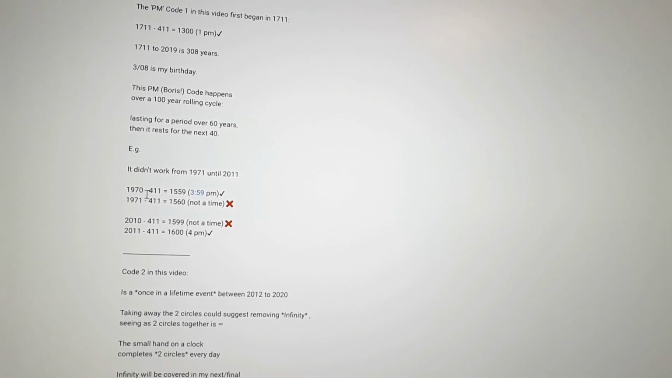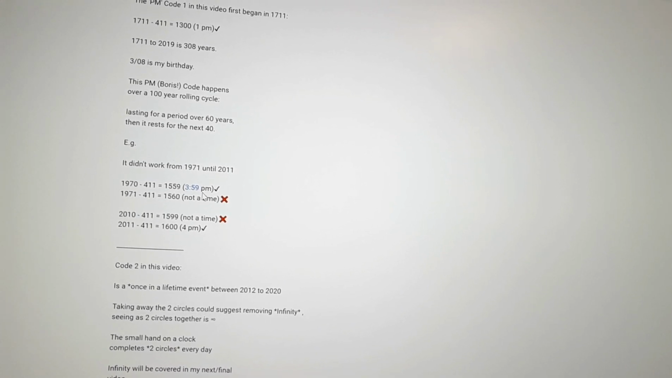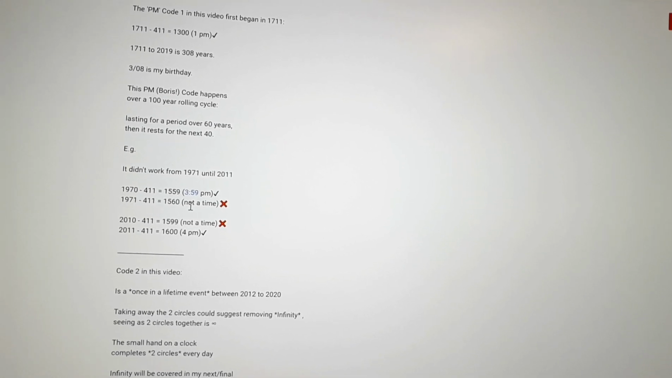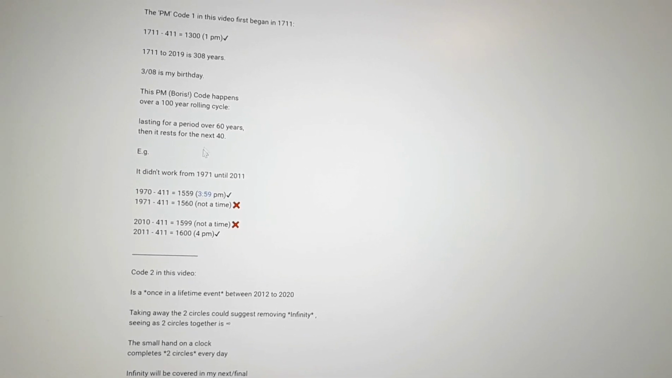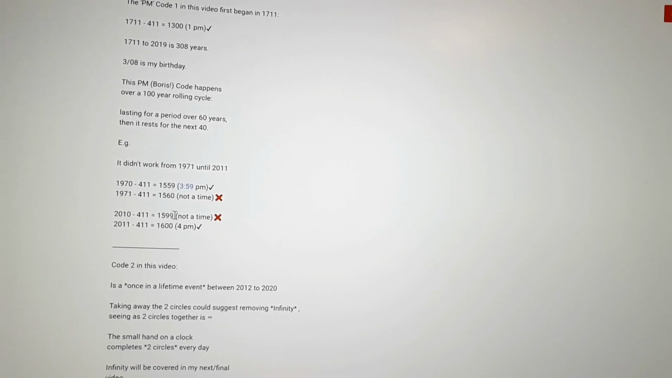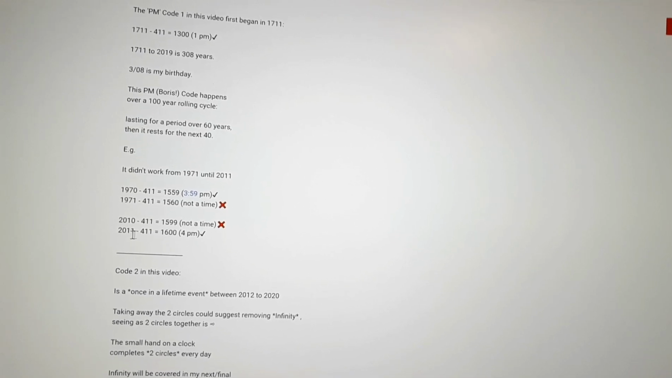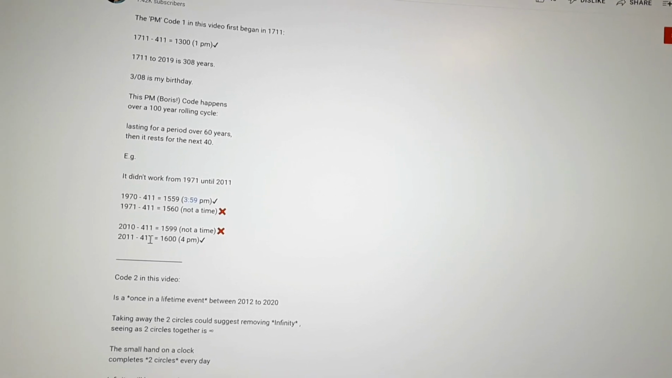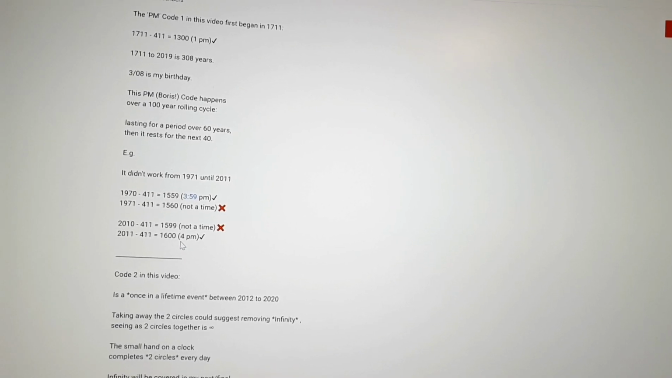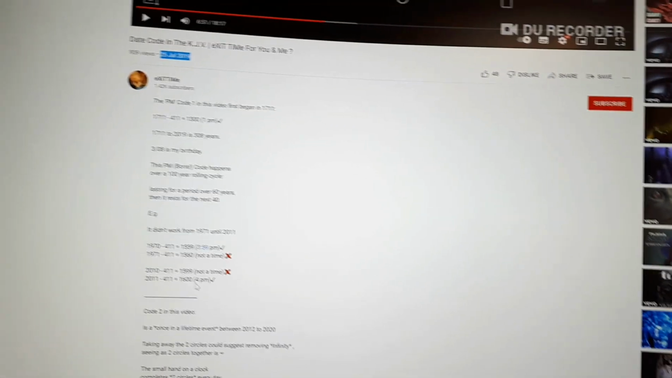With 1970 it worked because it's a relevant time that it produces after 3:59 PM. From that point onwards it stops for a bit, then it comes back. 2010, still not quite there. 1599 is not a time. 2011 it started again there. 411 take away, and you've got 1400 hours. So I'm just going to pause there for a minute.